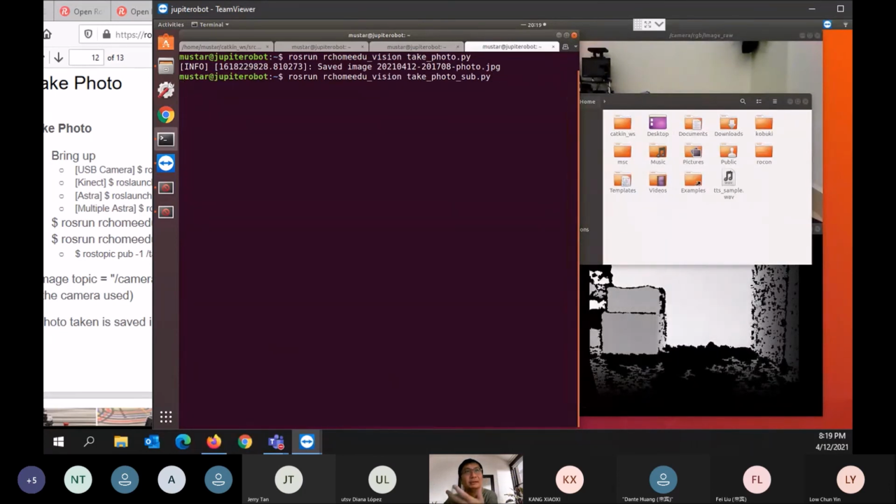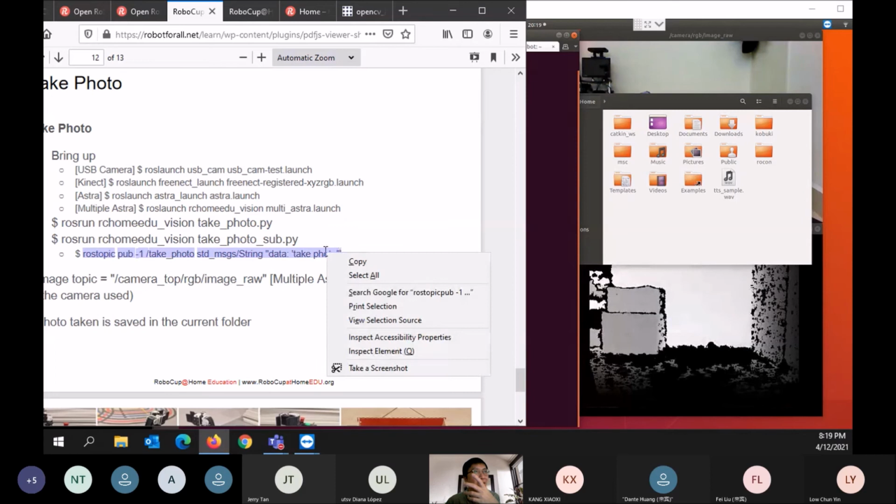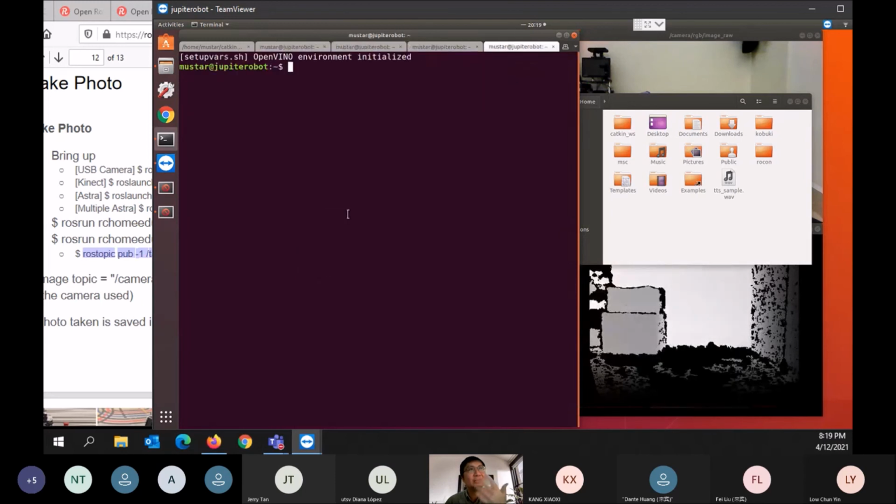It is subscribed to a topic that you need to feed data into in order for it to take the photo. For example, I already executed this, but there isn't any photo appearing here. It's because it's still waiting. It's still waiting for your command, which is this one.